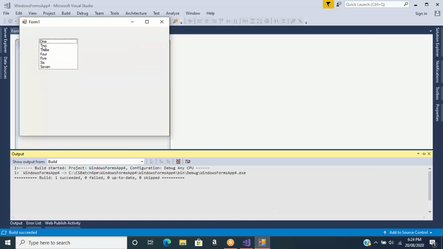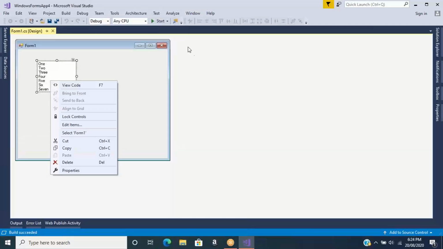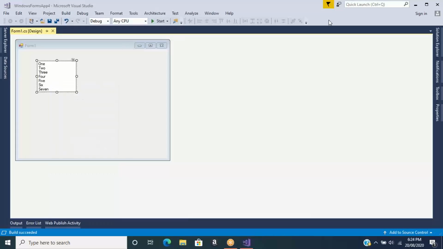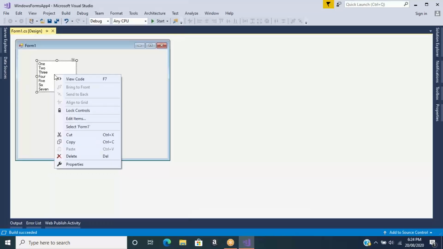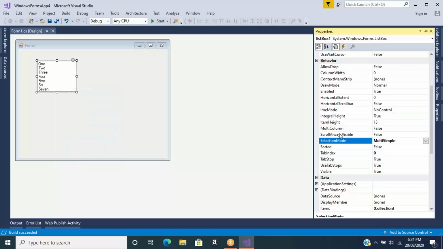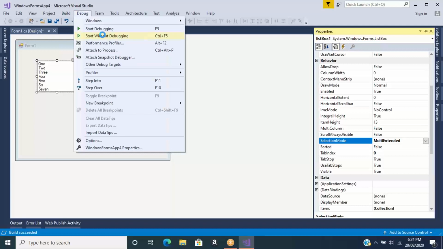Now select 2. Okay. Now select 5. 2, 5, both are in selection. Then 7. All are in selection. That is what? Multi-simple. In that only, we have another option called multi-extended. Go to properties, change to multi-extended. Run the code.